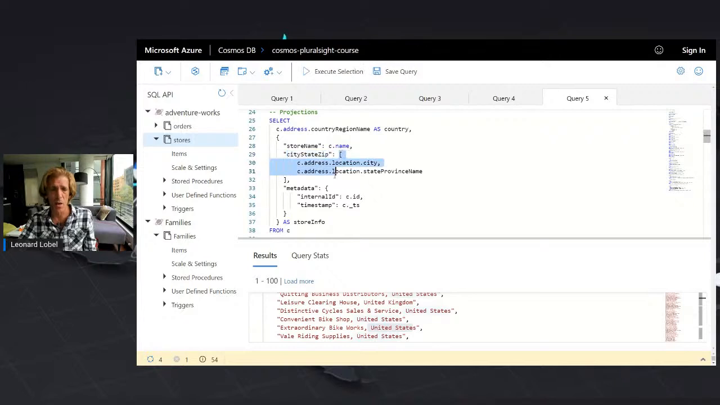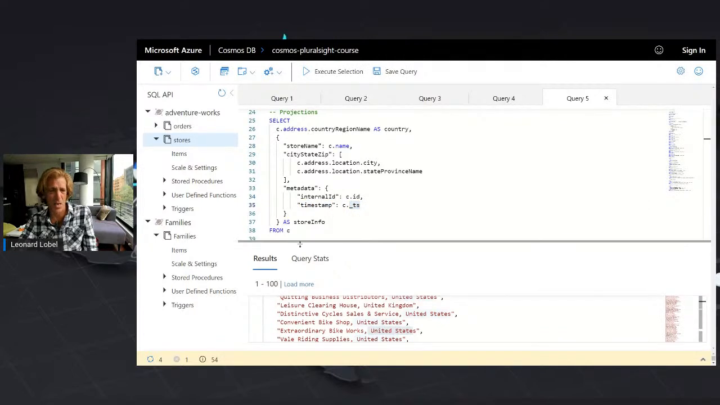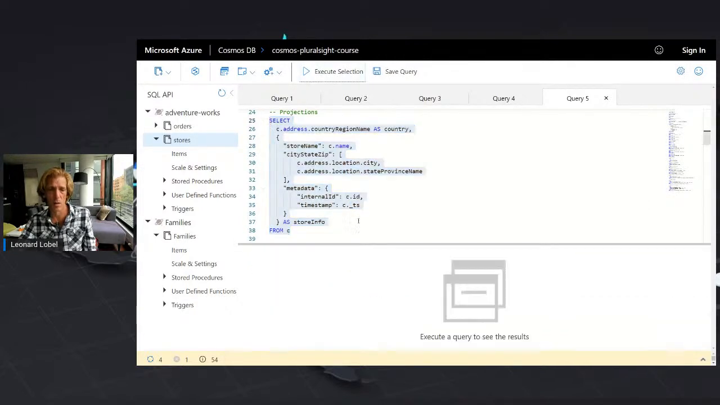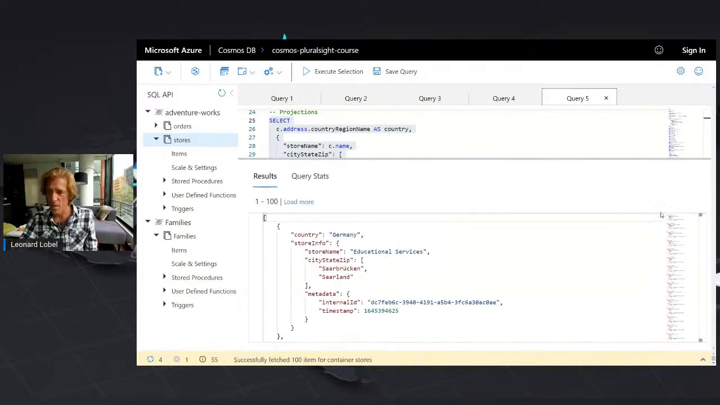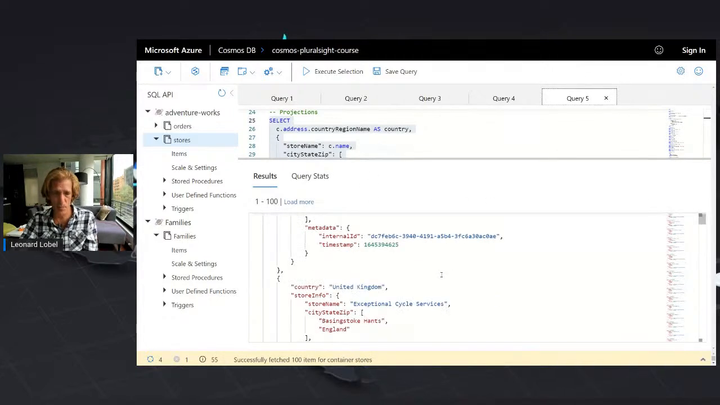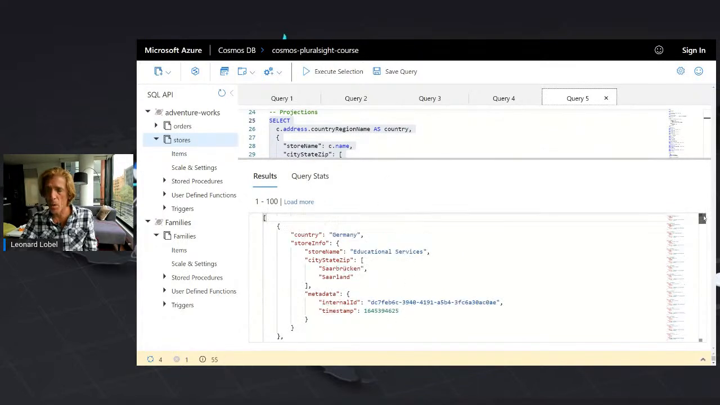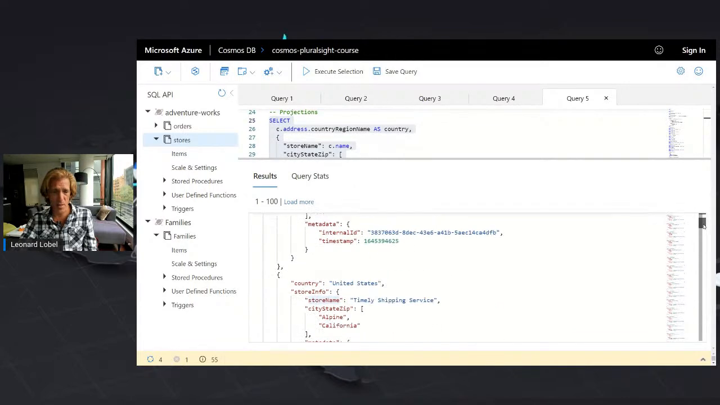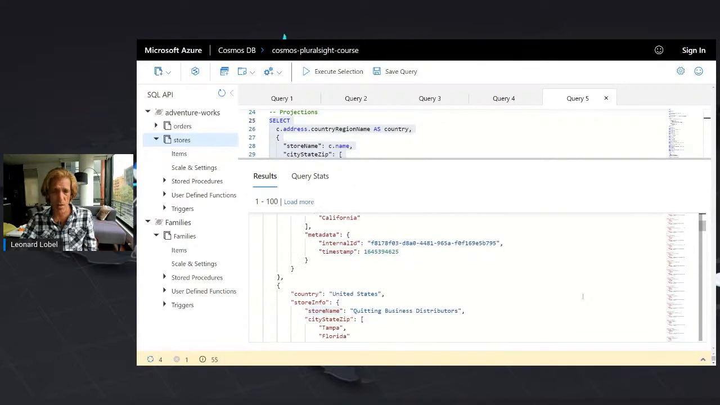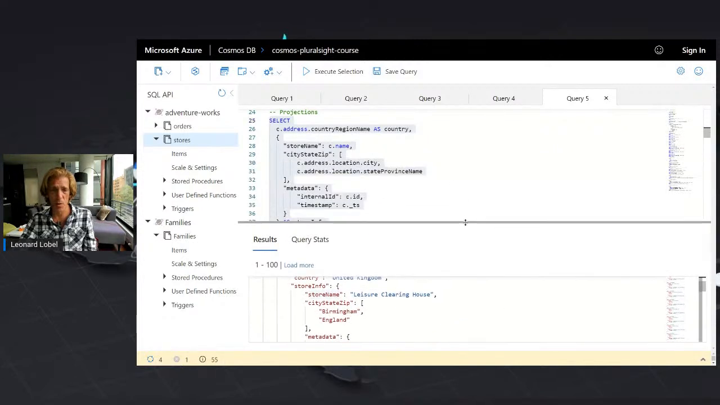City state zip as an array that includes, like I said, it doesn't include the zip, does it? But the city and the province name as array elements, and then this metadata object with an internal ID and a timestamp, which comes from TS. Basically, very custom shape. And I'm getting them. And this, of course, is the custom shape that I composed, if you will, in my query. There's a country property, there's a store info property shaped exactly the way we needed it to be. But these don't look anything like the documents that are in the database, do they? Right? So you can project any kind of custom shape you need to.